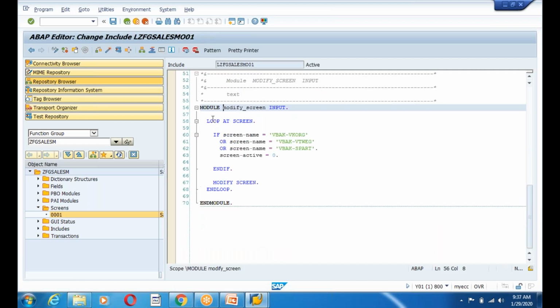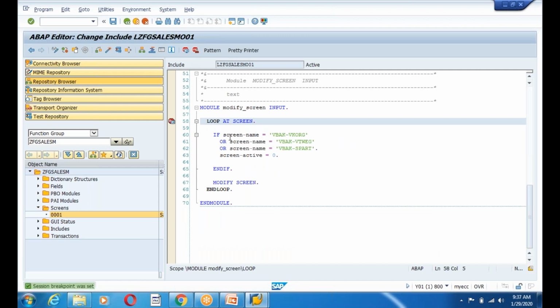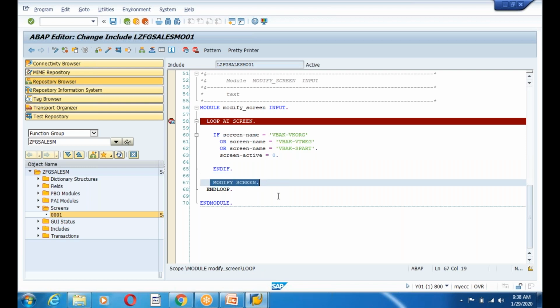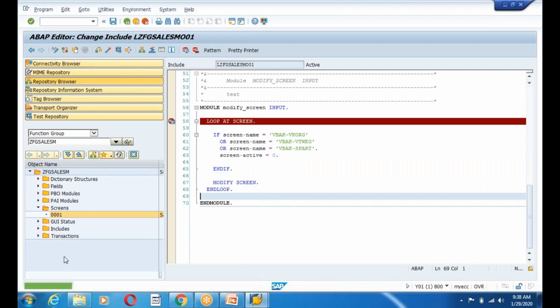So go to here and put a breakpoint. Loop at screen. So whenever the field is VKORG, VTWEG or SPART, put screen-active equal to 0. Active equal to 1 means we are going to enable the field, and active equal to 0 means we are going to disable the fields. We are modifying the screen. So why it's not working, we'll see. And the transaction is ZEDG_NAME_SALES_M.